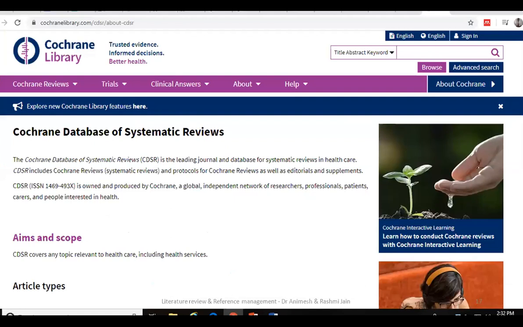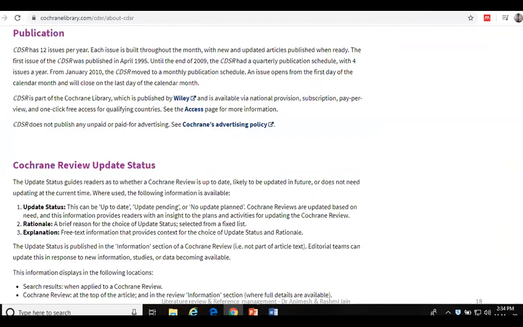The next is Cochrane Library, a very important source. What is it? Cochrane is a database of systematic reviews. It is a leading journal database for reviews in the healthcare field. And it's a global and independent network of researchers, professionals, patients, carers, and people interested in health. So it gives a lot of not just systematic reviews, but also the protocols for Cochrane reviews. Advantage of protocols? Well, they can help me plan my research. This is how some of the Cochrane pages look.